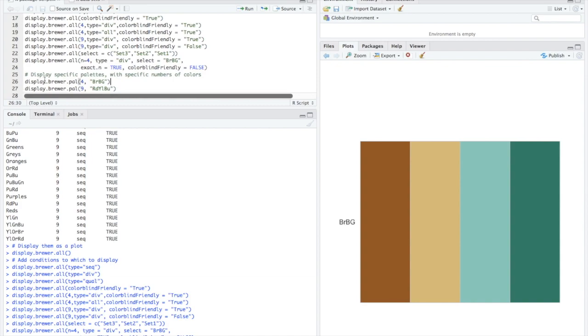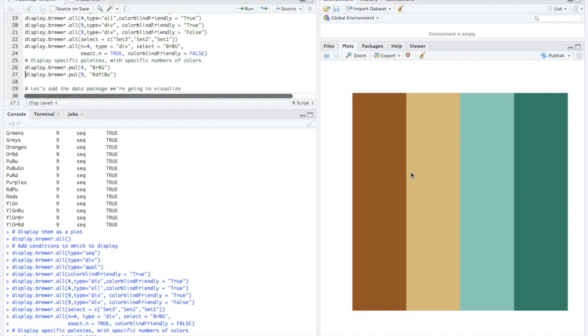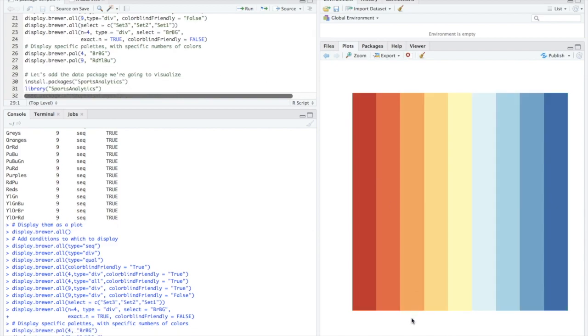I can look at just display.brewer.pal instead of .all. I want 4, I want BRBG. And there you go. It's the same thing as before, and it's just got the one at the bottom. If I want to look at, say, 9 with the red, yellow, blue, same thing, again, another divergent palette, and there it is.